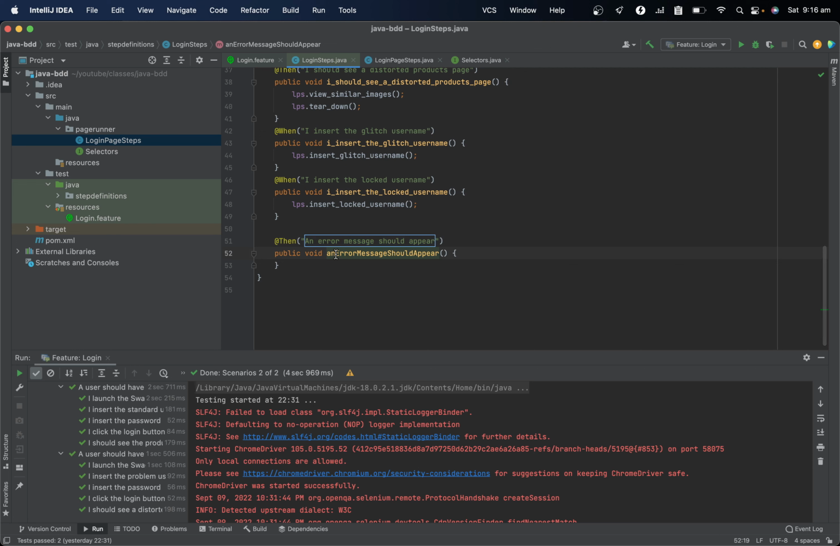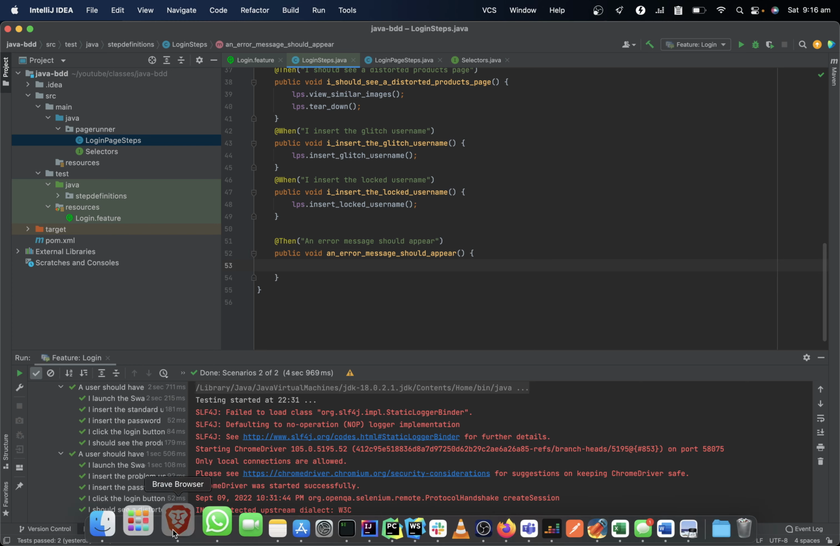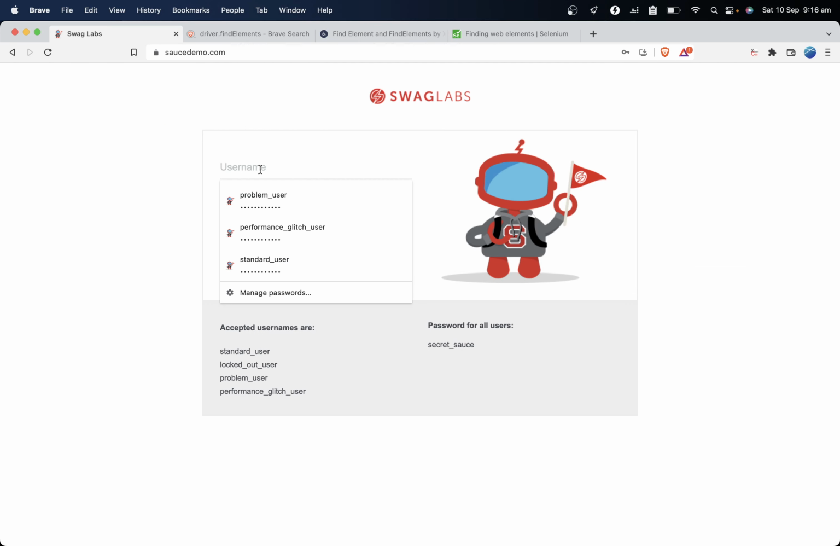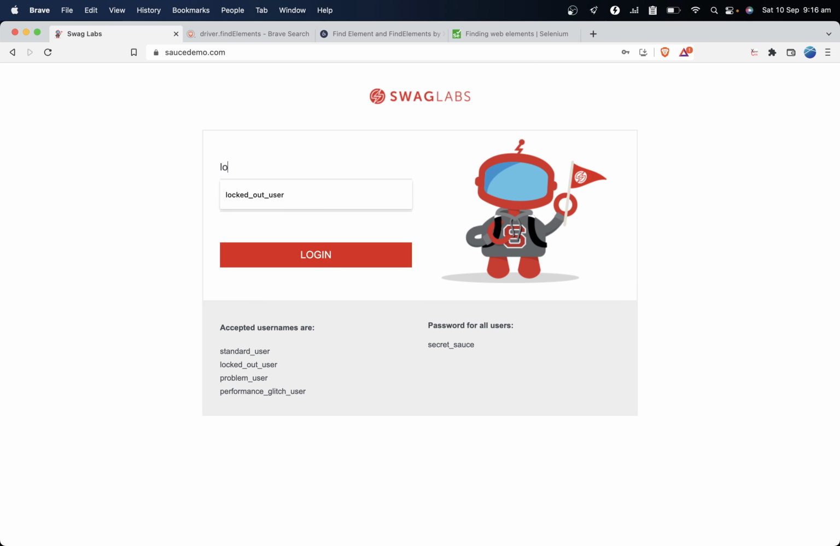Let's just change this to camel case to keep everything in sync. Okay, so we have this already defined. So how do we work on that? Remember I told you that manual tests can never be removed from the whole automation scenario, because you have to test manually first.